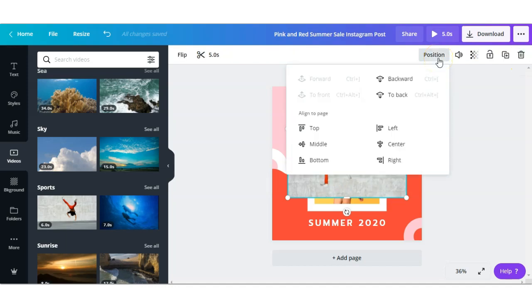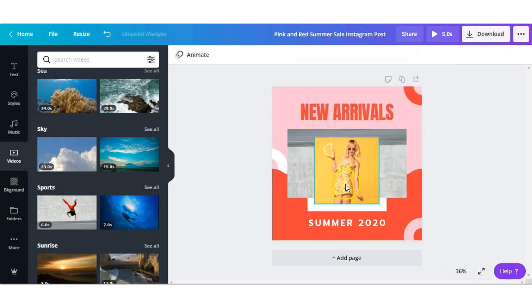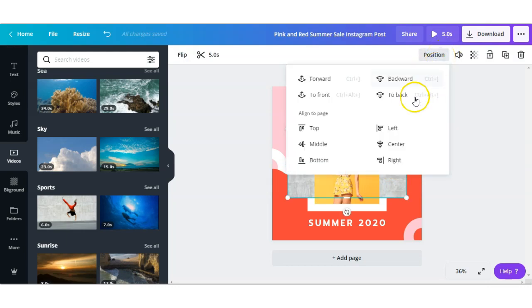Position refers to where the video is relating to other elements. So right now it is in the front. It's not going to let me go any more forward. But if I click backwards here, it will move it to the back of this design. So that's what position is, for you to move it forward or backward between elements.